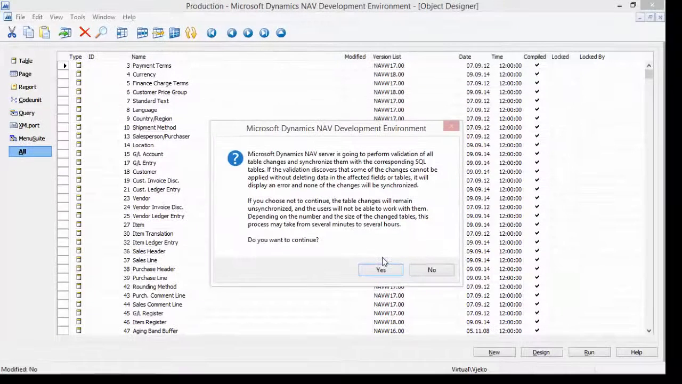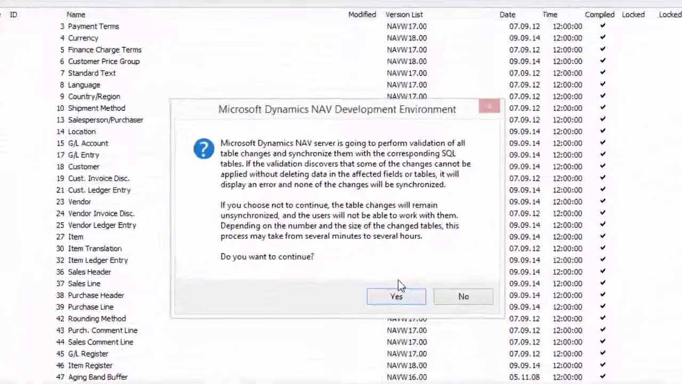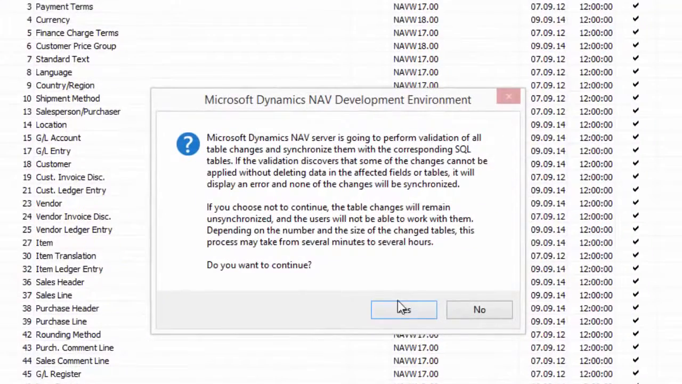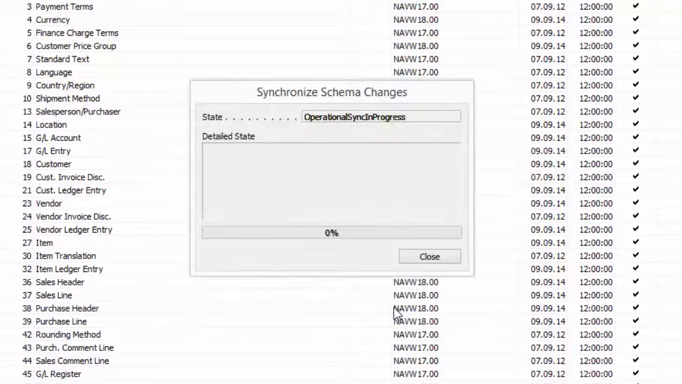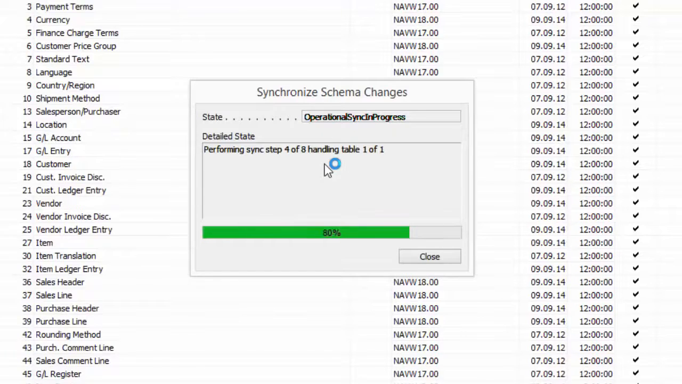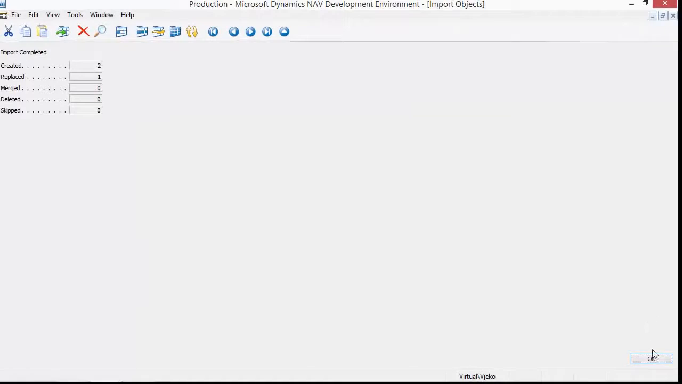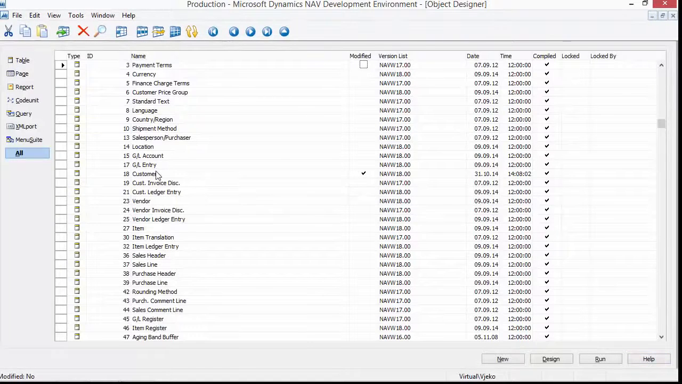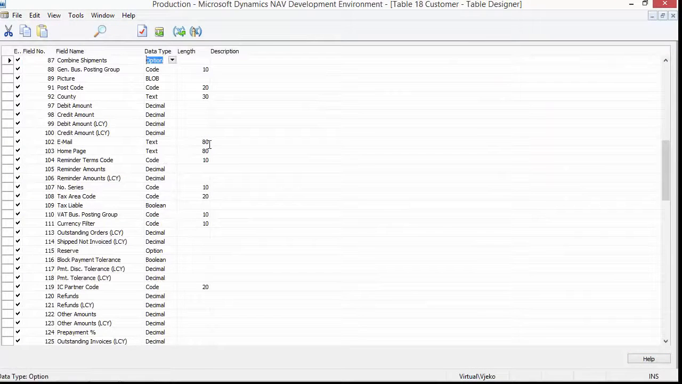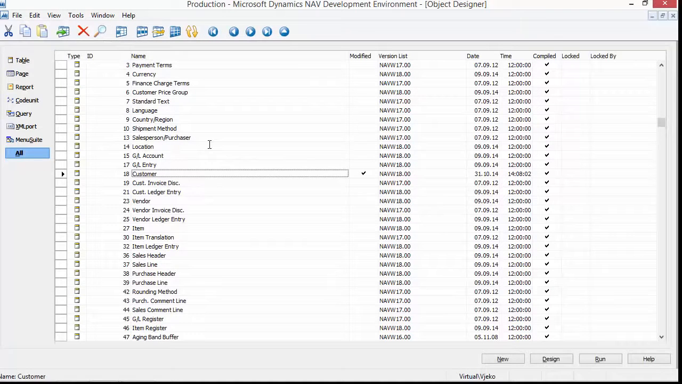So I'll click OK. And now it tells me that it's going to perform this validation changes and synchronize them with the SQL Server tables. So if I click yes, it will execute my table sync setup function for the customer table. So I'll click yes. It tells me that the operational sync is in progress. Now it tells me that it's performing the synchronization and it's now operational. So if I take a look and design my customer table, I can see that combined shipments field is set to option.